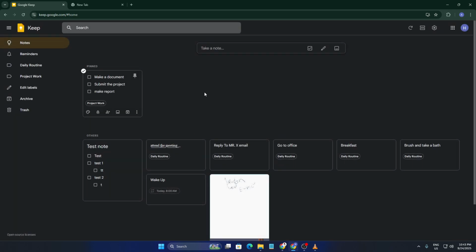Applying a label to multiple notes is just as easy. For each note, check the box next to the label you want. This keeps all related notes grouped together, making it super easy to find exactly what you need. But the magic of labels doesn't stop there.